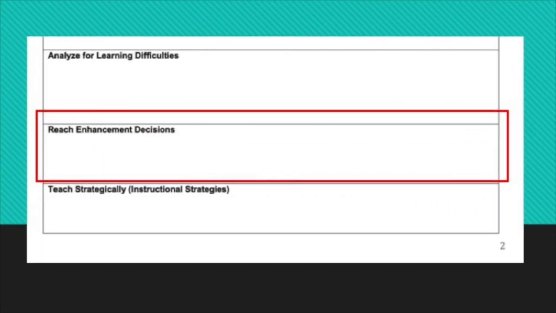Once you analyze difficulties in learning, in this section, reach enhancement decisions. What are you going to do to address their needs? How will you address when information is not there? Address their lack of background or the areas where it's going to be difficult. How are you going to scaffold knowledge to be able to help those students? What are you going to do to accommodate? What are you going to do to modify?